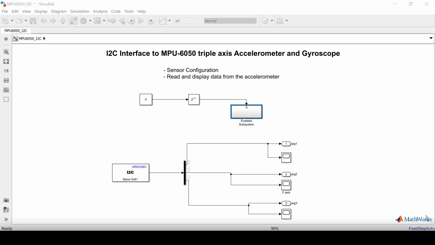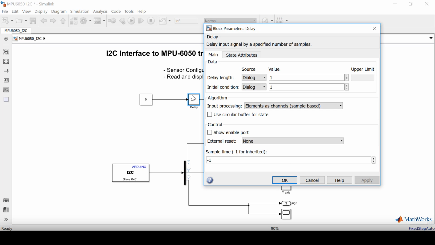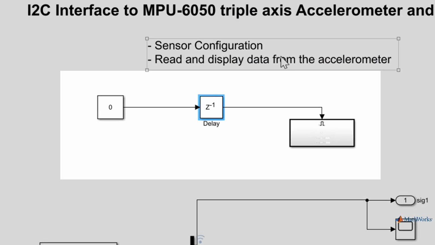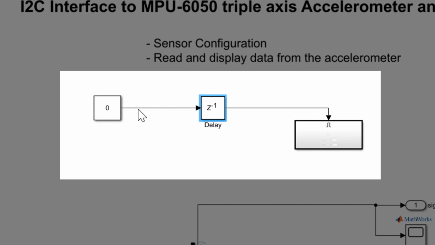The first thing we need to do is sensor configuration. This is something which only needs to run once. Hence, I have made the following arrangement. This is a delay block. The initial condition is set to 1. The input to this block is 0, and the output from this block goes to an enabled subsystem block.